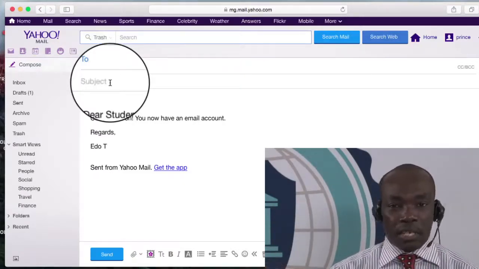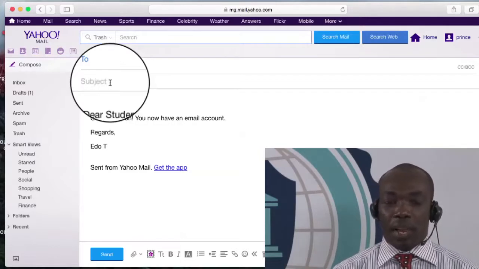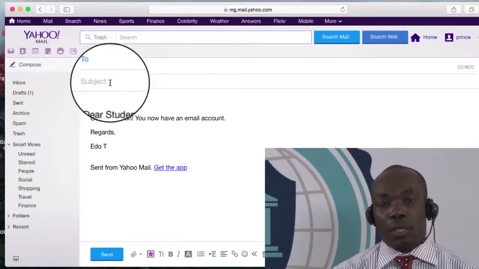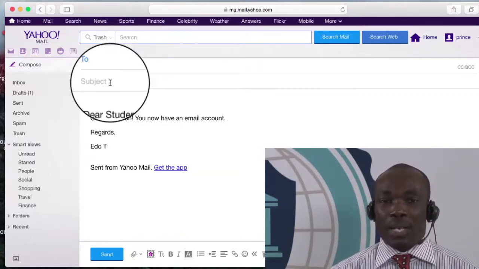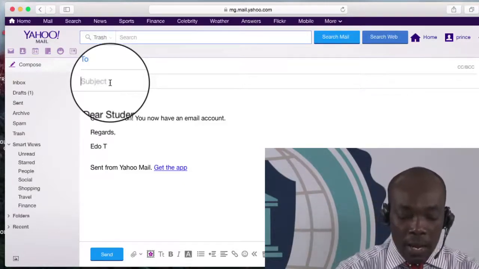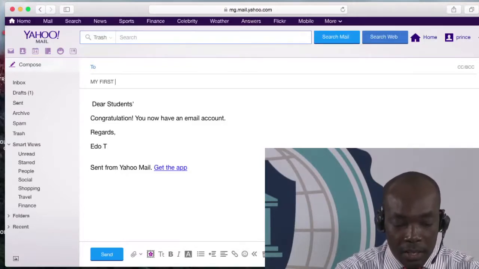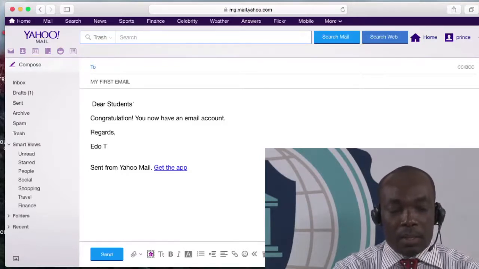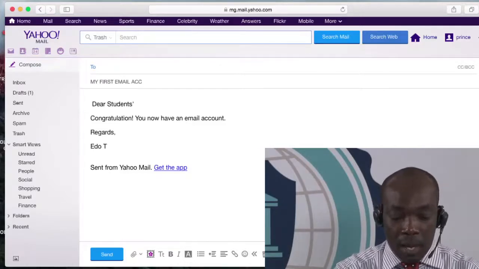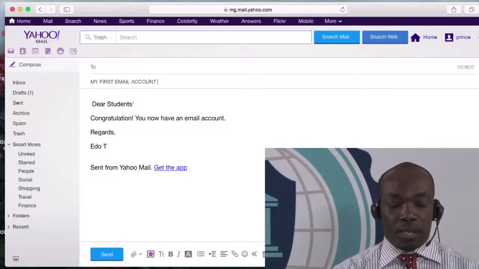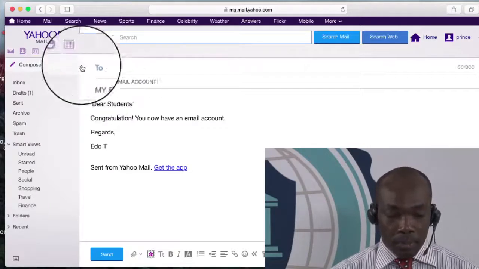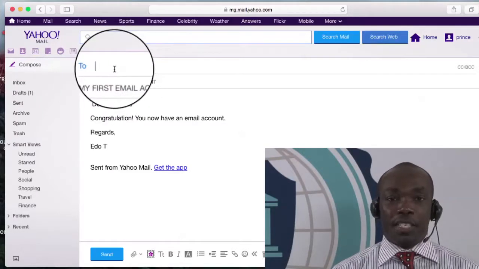Ticket from Windhoek to this. So your subject is very important. Don't leave your subject blank. It tells about what the email is all about without reading the content. So I can call my subject here. I can say my first email. Okay, my first email account as my subjects. All right?